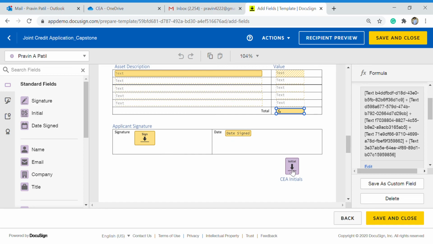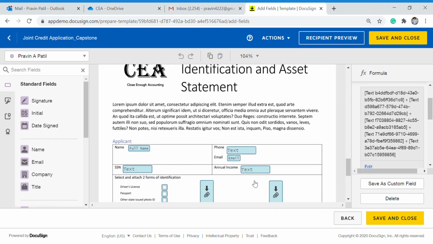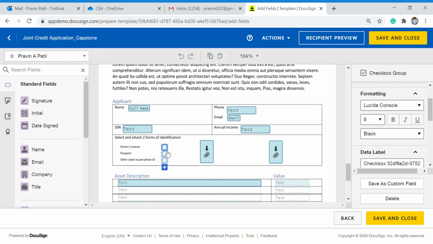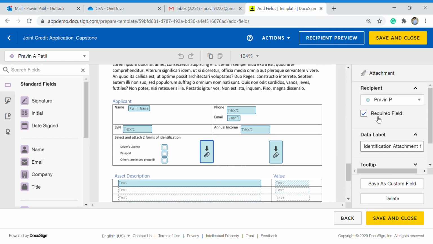I have added here an initial of CEA's credit assessors, and then the same with the co-applicant. So the co-applicant also needs to attach at least two documents of identification here. These are the required fields. So without attachment, it will not go further.